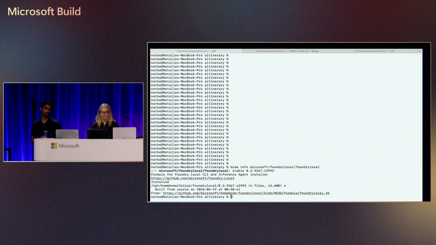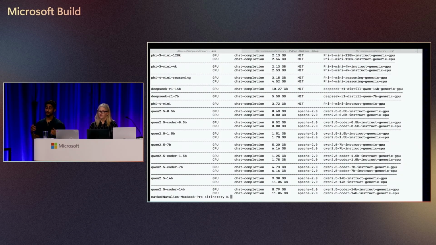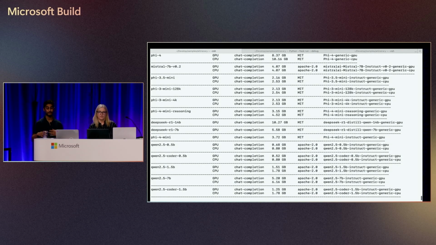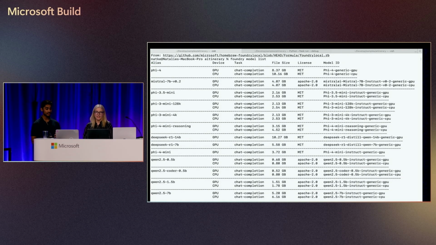Once Foundry Local is installed, you can list the models using the CLI. So now he's going to type foundry model list. In the meantime, if you really want a lot of fun, you might want a GPU or NPU-enabled device. We get really, really fast results. But you can see from the list that there are different models for different devices. We can see CPU as well as GPU over here.